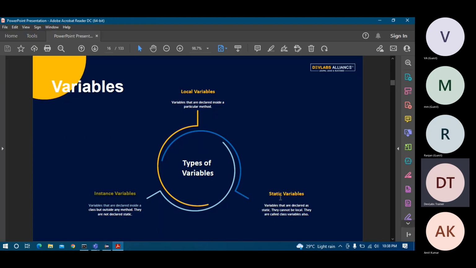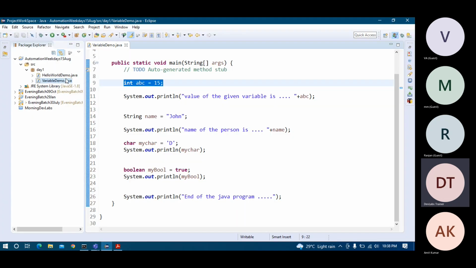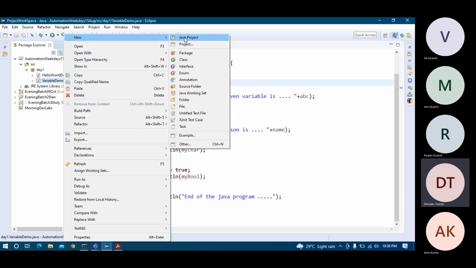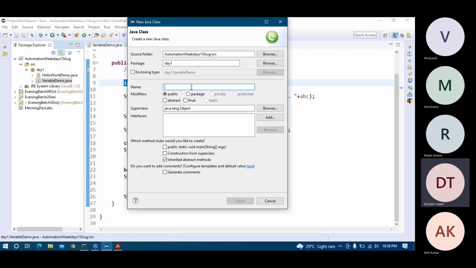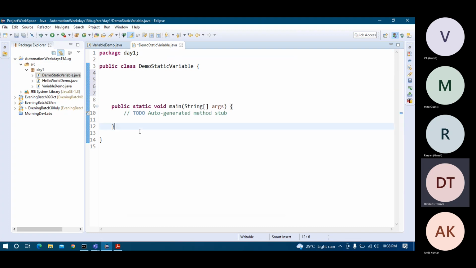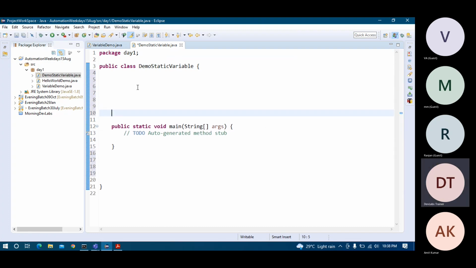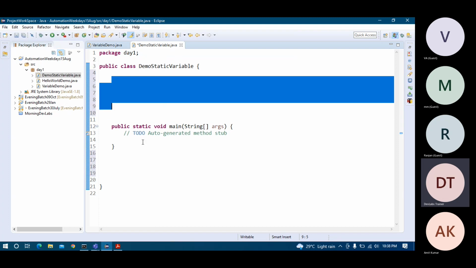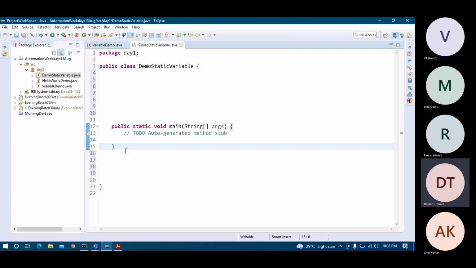Second thing is static variable. So what is a static variable? Let me design one class, then I can show you a static variable. New class. First I am going for a class, demo static variable, and you can check that we have a main program here as well. Outside of the main is called the class area. This area is the class area, this is the main method area, and after this also there is a method area.